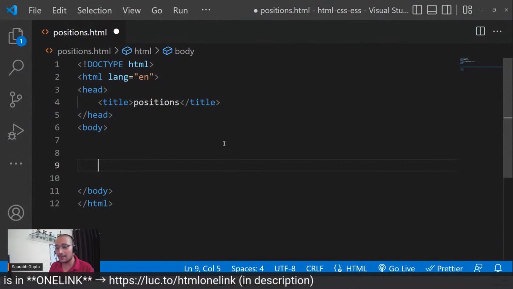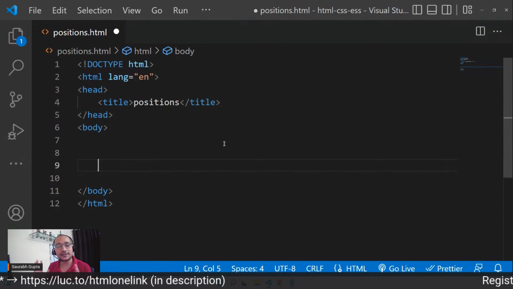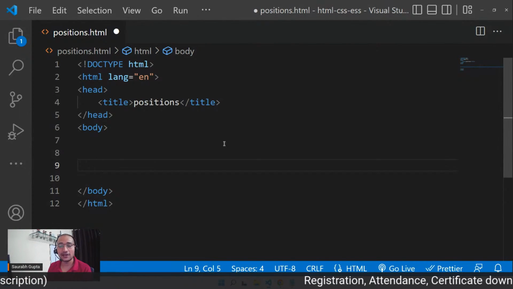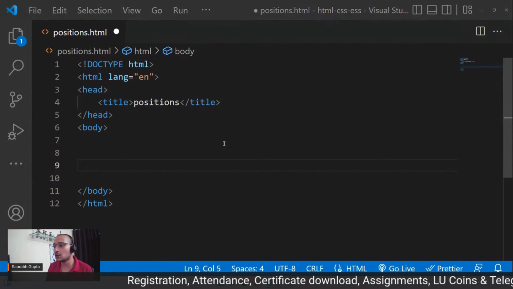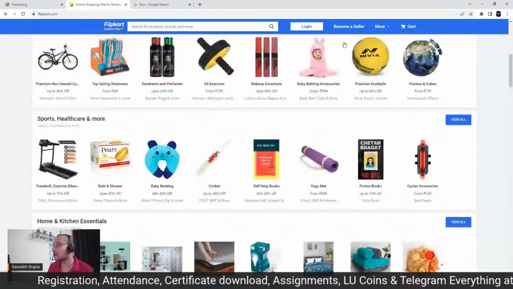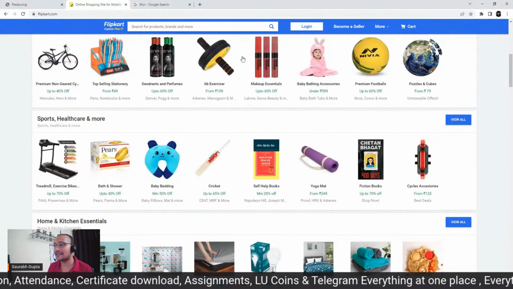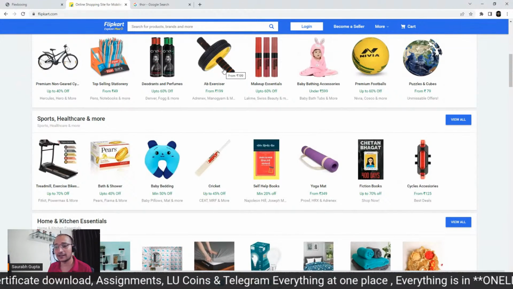So again, as I mentioned in the definition, position is nothing but how an element is placed on the web page. Let's go ahead and see how this placement logic works and how we can use it to build headers like this, to build pop-up boxes like this, all of that. Let's see how to do that.